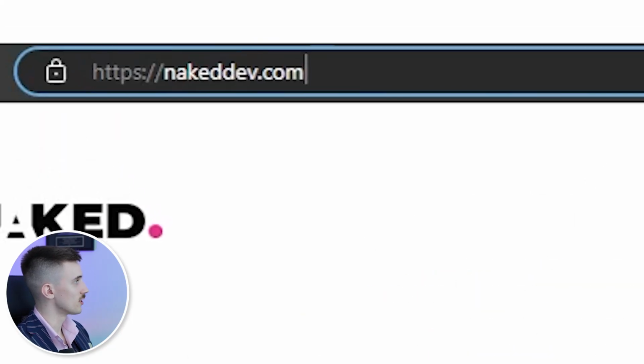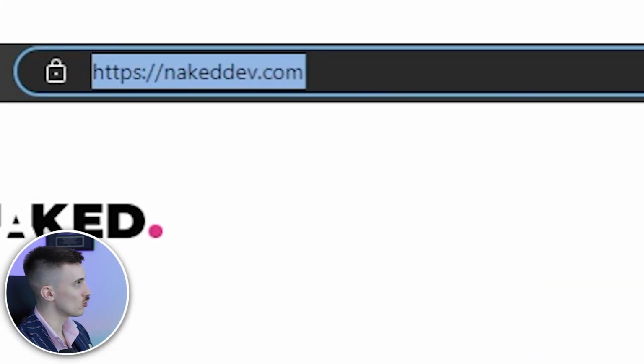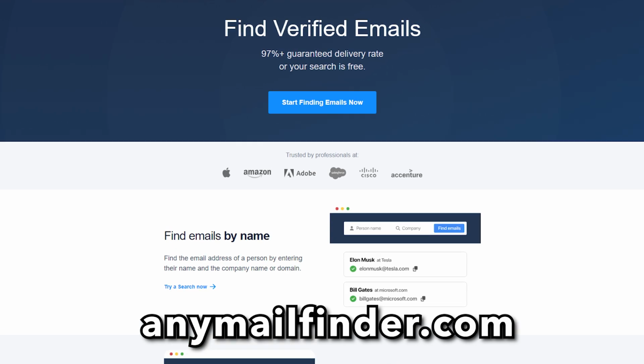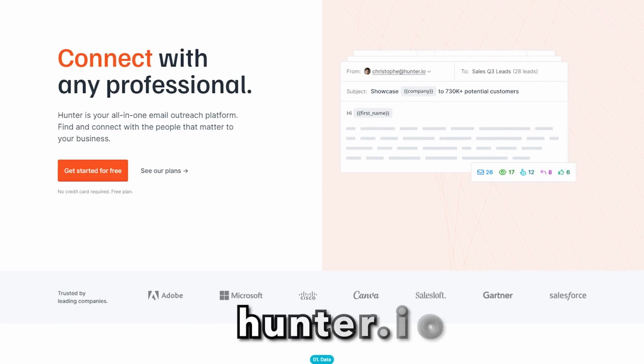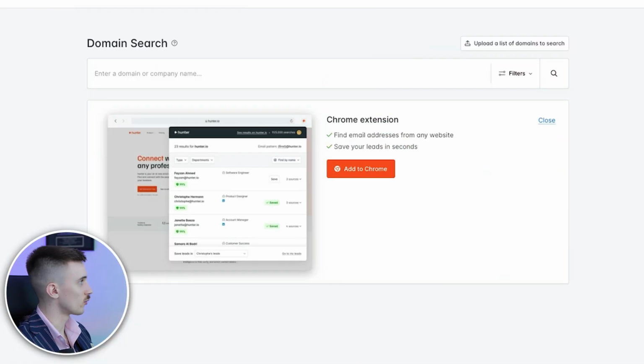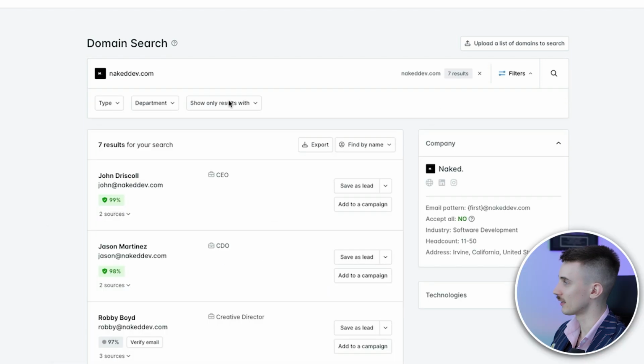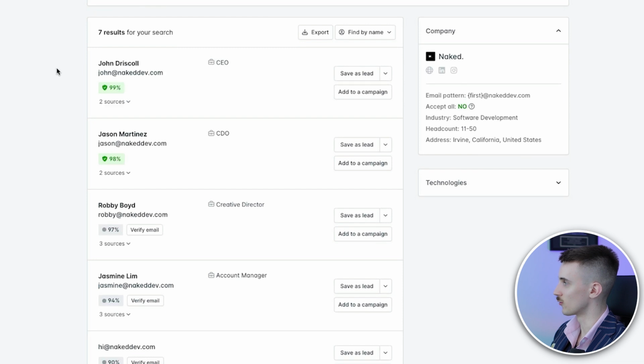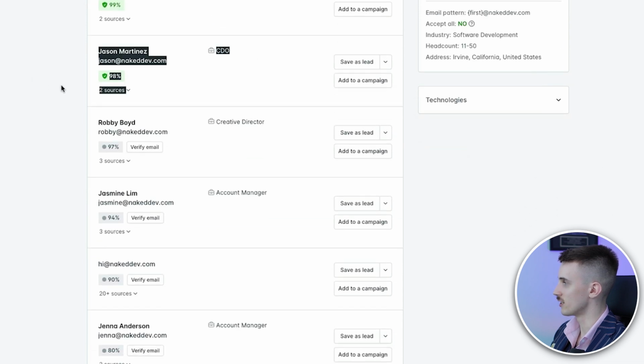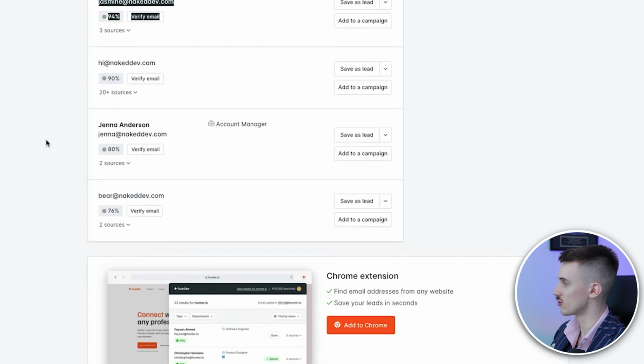First thing you need to do is you take their domain and you can use either anymailfinder.com or you can use hunter.io. So what you just do is, let's say you want to reach out to Naked Dev, you come here and you just paste their domain and you see, okay, boom, nakeddev.com, and you click it, and then it's going to give you the email of their CEO, the email of their CDO, their creative director, account manager, and then you can just take this email and then you send them an email.